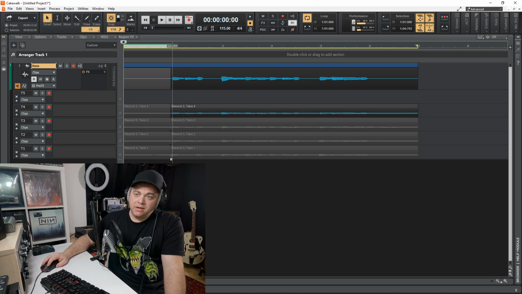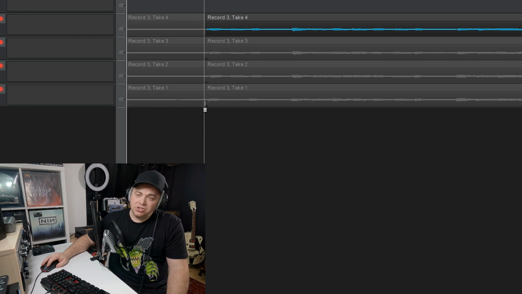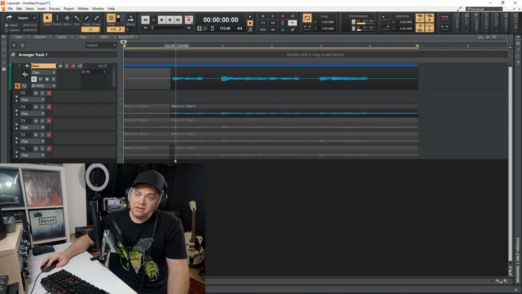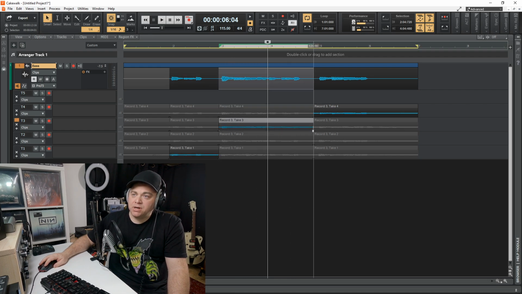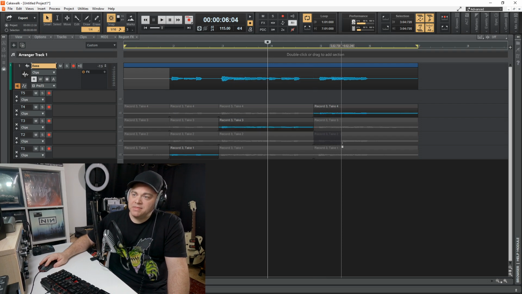Now, what if we liked the beginning of take 1? What we would do is, if you hover over the section here, you can see the cursor icon changes like that. So you want it to look like that, and then you would just click and drag over the part you want. So now this take 1 is the first section of our composite track. And now say for this middle section, we like take 3. So we would just again click and drag to that part. And now take 3 is our middle section, and maybe we want take 2 for this little bit of the last part here. But we still want take 4 for this final part.